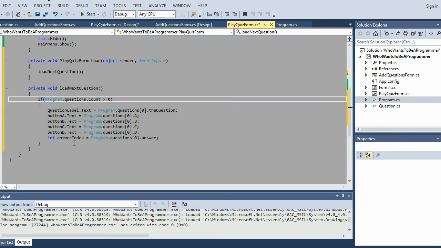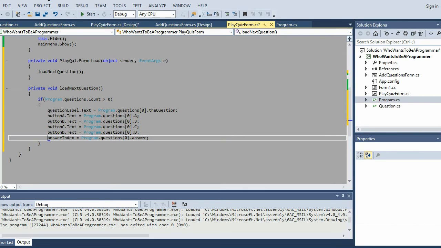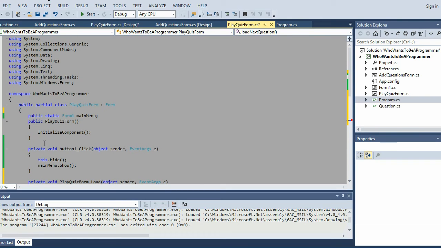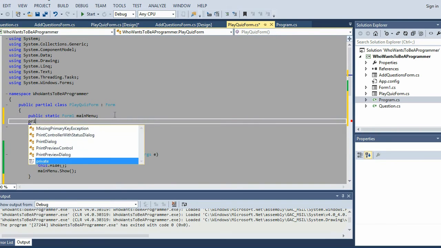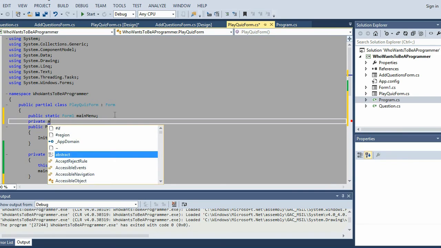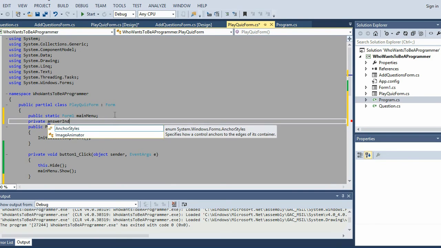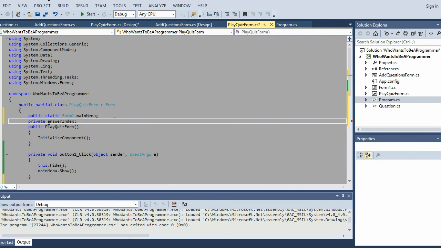And next, okay, answer index should probably be a global variable. So we're not going to declare it here. We're going to declare it at the beginning. Somewhere here, we're going to say private. We're going to make it private answer index. Okay.